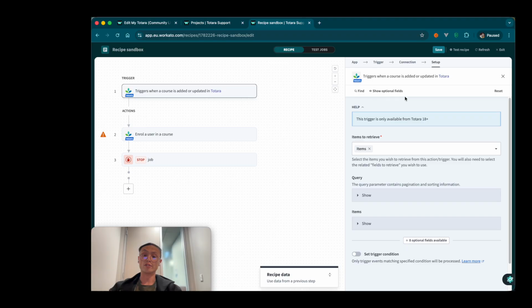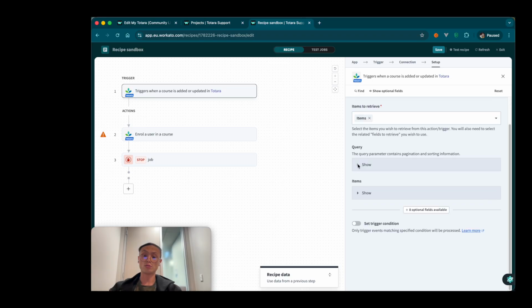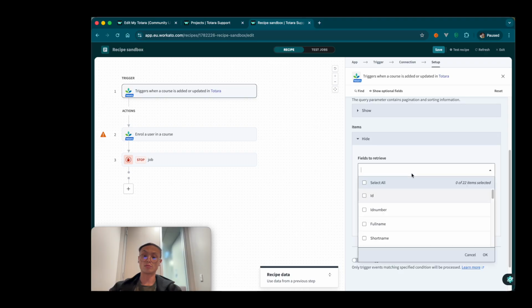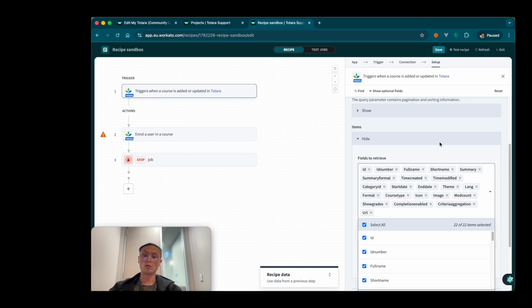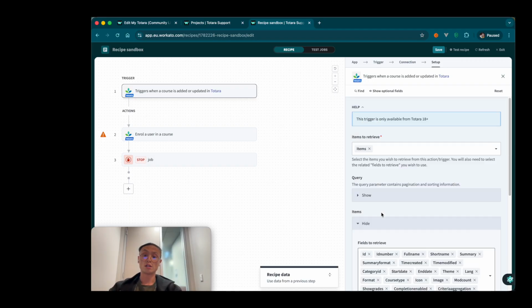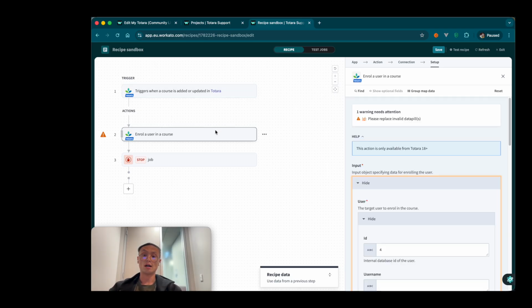Now we are going to reconfigure it with the same values. I only really care about getting all the fields from the course that triggered this trigger. Great. So that is the trigger all set up with the new Community Library Connector. Now coming down to the second action, which is enrolling the specified user in this new course.